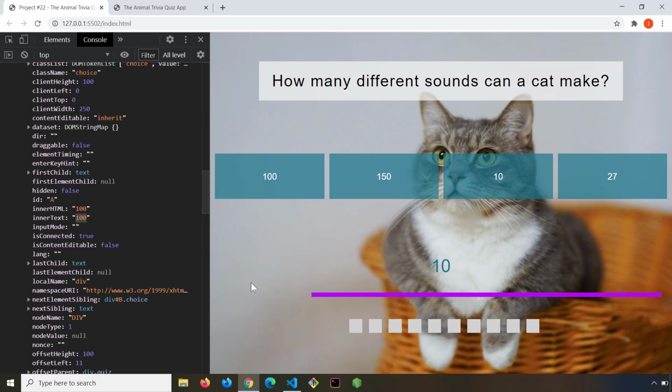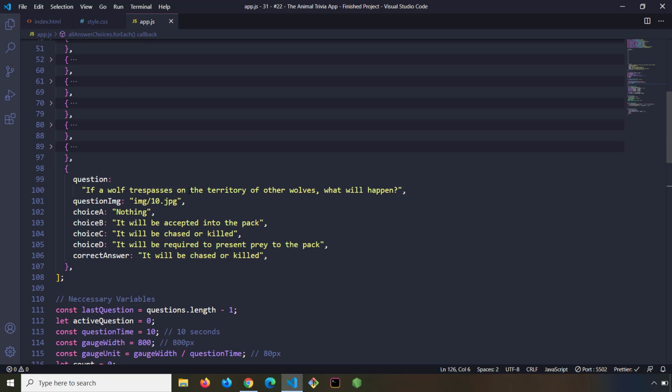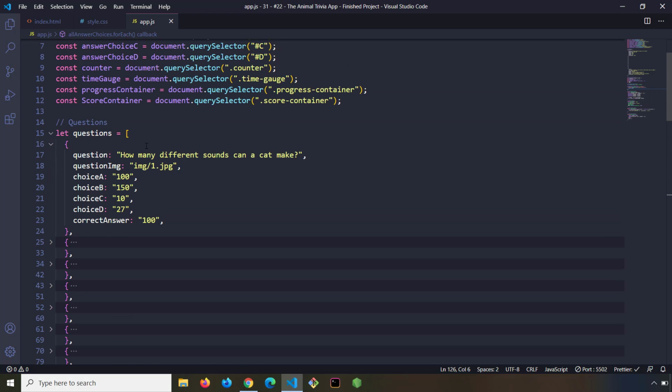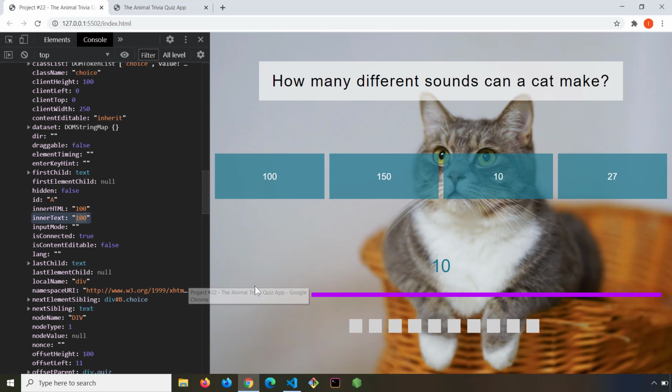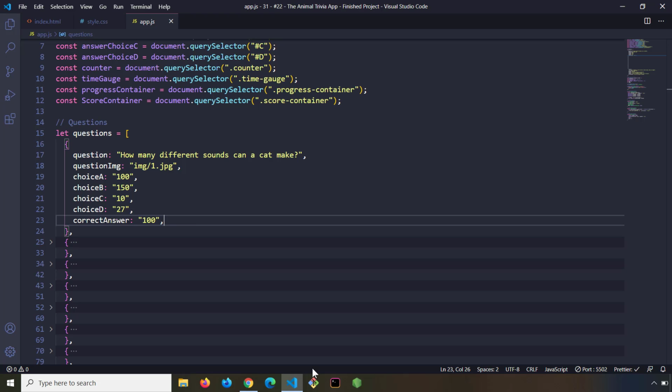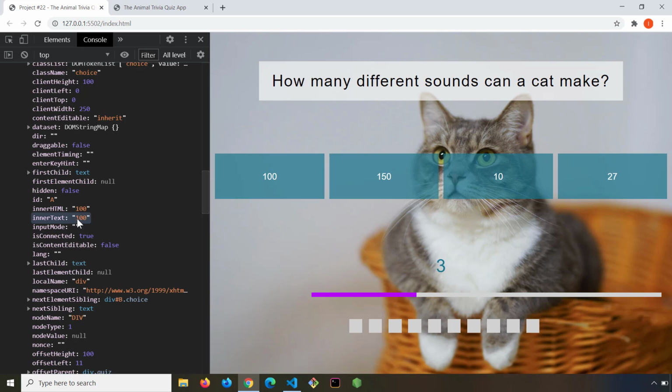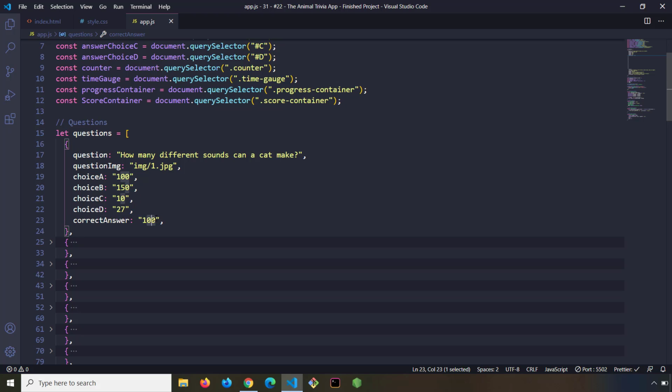Why do I need to get the inner text? I'm just going to tell you why. I'm going to come to our first question. So this is the correct answer. What is the inner text of the correct answer? It is 100. So the way that we are able to check whether the answer that the user has clicked on is correct or incorrect is we grab this text from the browser, from here, and we check it against this correct answer.